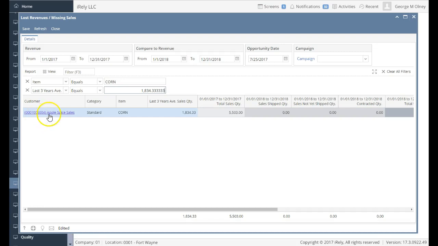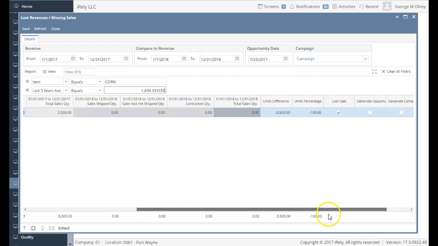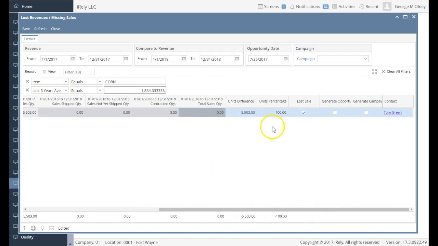Now, here you can see I sold to Apple Spice sales. I sold them corn. 3 years average, I was selling them about 1,800. Last year I sold them 5,000 bushels, right? So basically that's telling me I'm probably going to have an opportunity there, maybe for 5,000 bushels, and the contact is Tom Green.